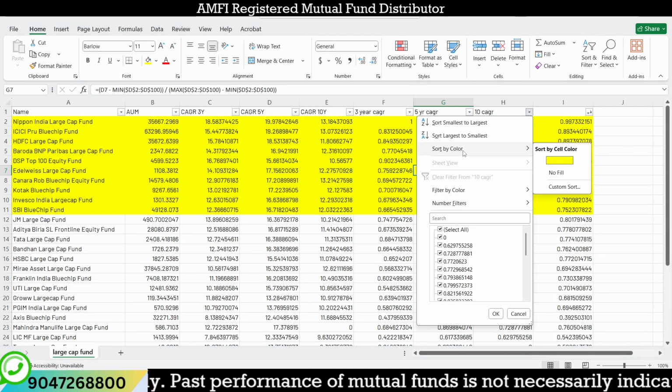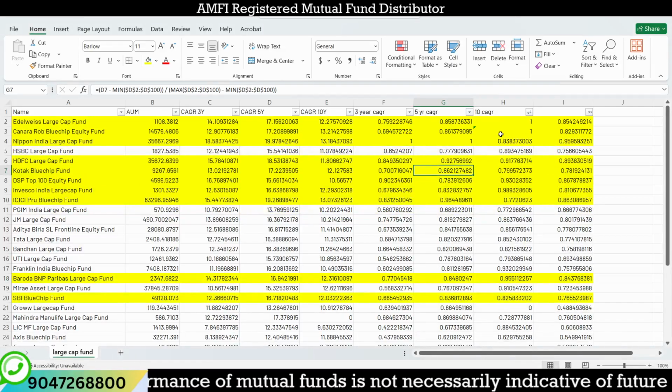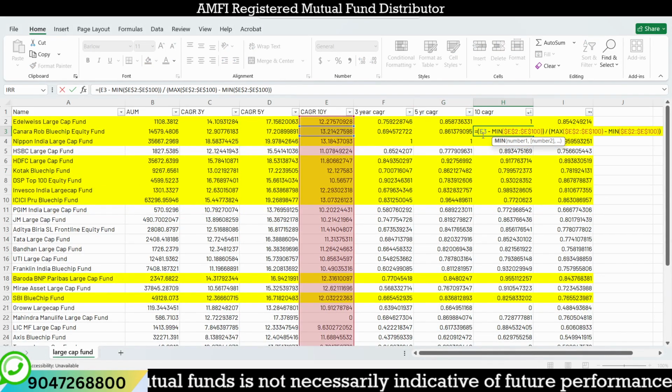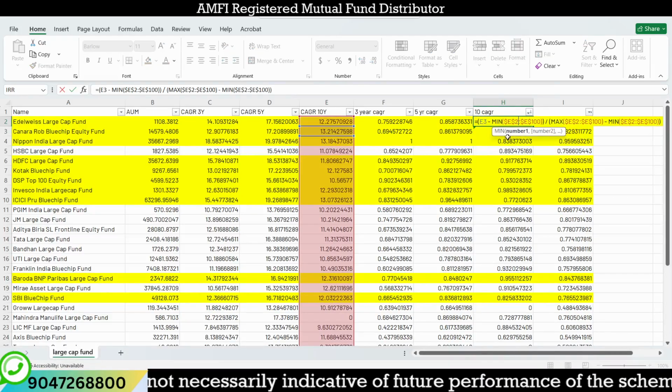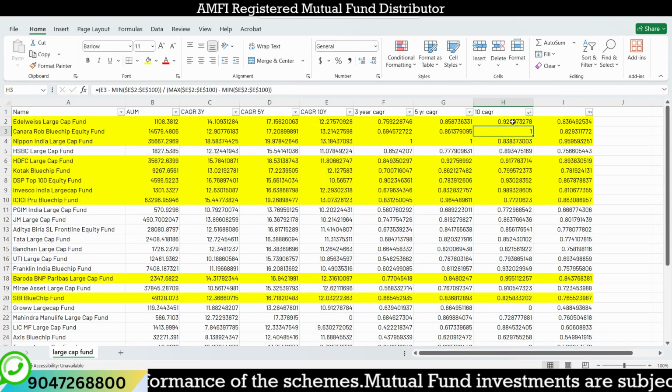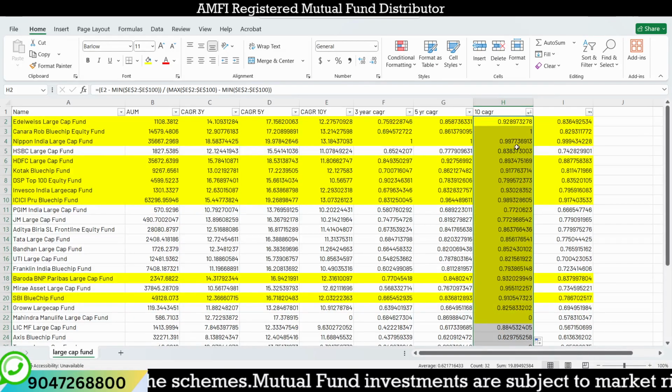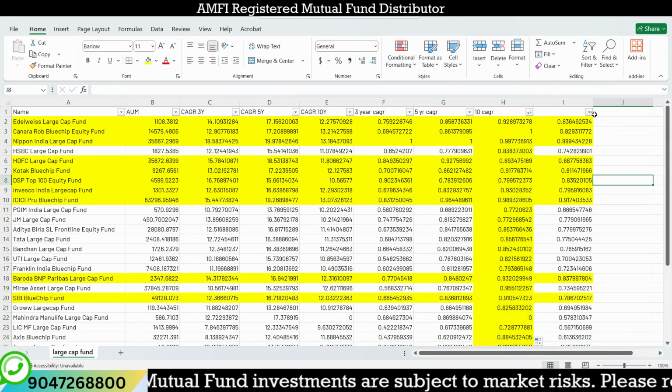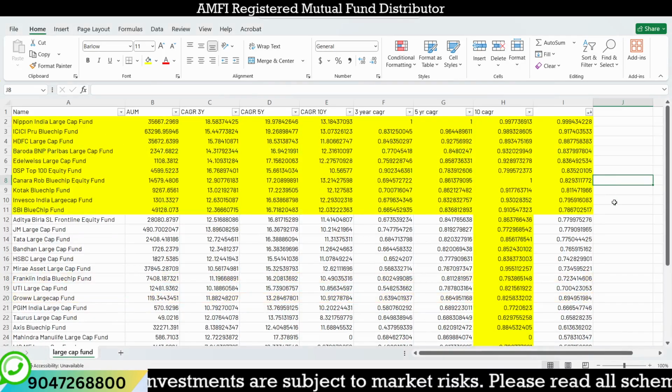Wait, some mistakes here, it should be largest to smallest. That's the issue. Okay, so now we filter out based on largest to smallest. So these are all the top 10 where we are finding out based on the CAGR return.